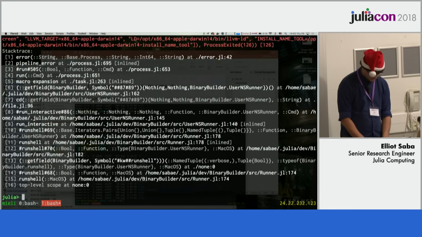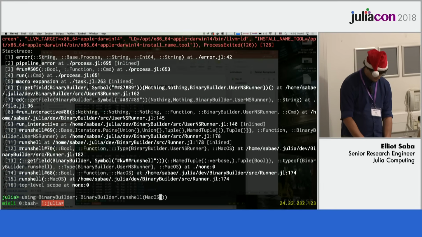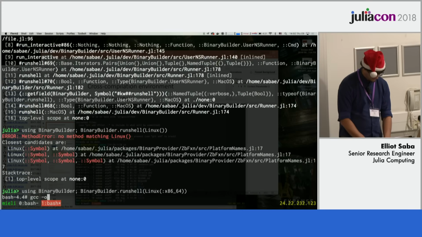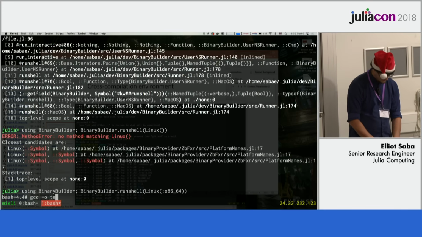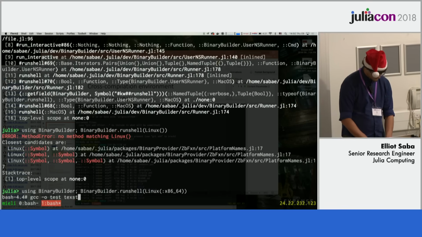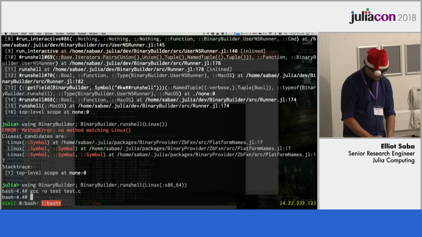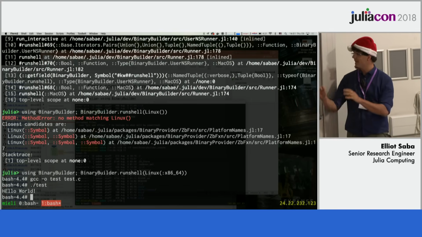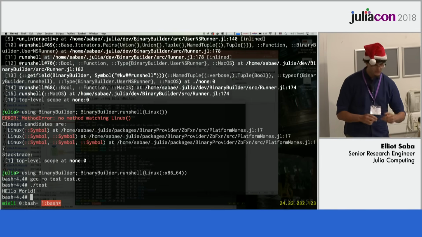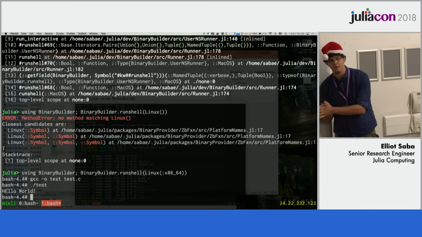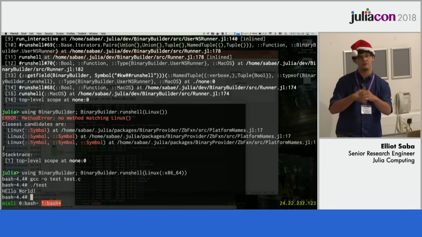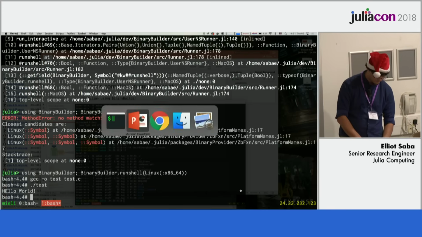If I exit out of here and ask it to run Linux, I have to tell it what architecture, x86-64. And then I do the same GCC thing. So close. Then we can actually run it because it's actually executable. So what we have here is a system that's set up to give you the compilers you want to build for the platforms you want very, very easily. And things just get swapped out from underneath you when you want to compile for a different architecture.